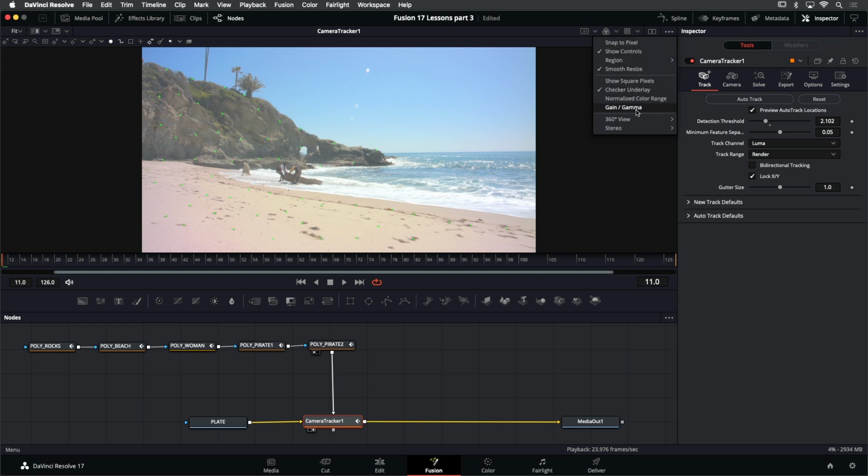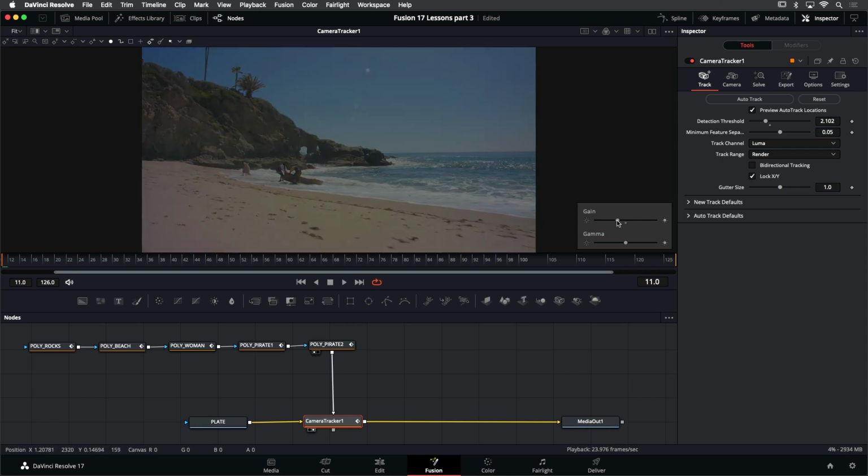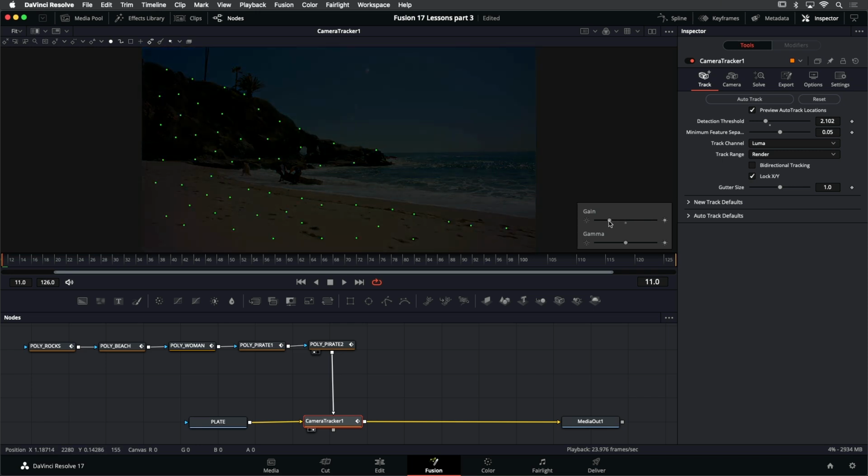I'm going to bring up my gamma gain controller. And what this does is it allows me to adjust the image. I'm not actually changing the image, I'm just adjusting how it's presenting. So now we can see all these green dots a lot better. So these are the tracker points that are automatically being laid down by the camera tracker. You can see as I adjust my detection threshold, those may change. Really, the detection threshold is controlling how much contrast the camera tracker is looking for to lay down a point. Then we have minimum feature separation.